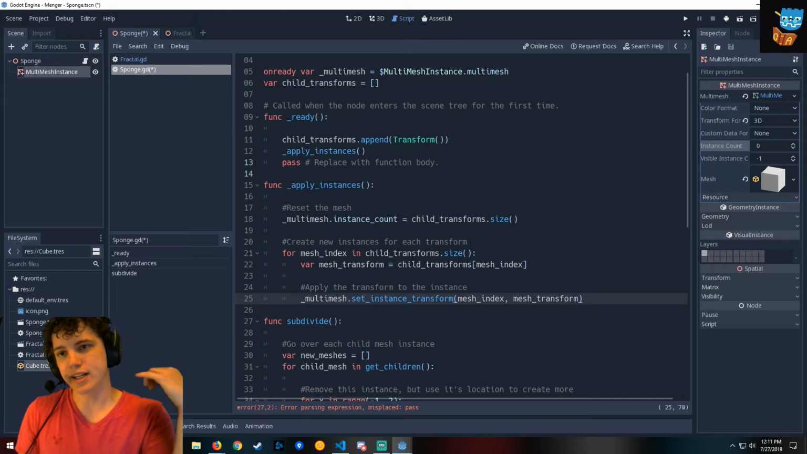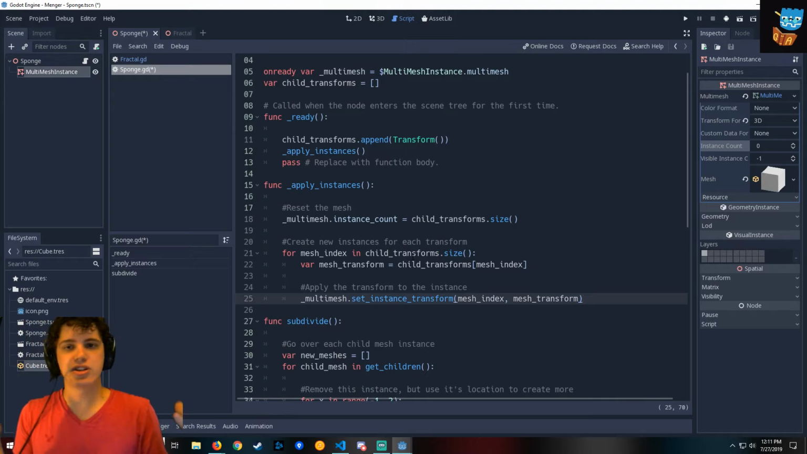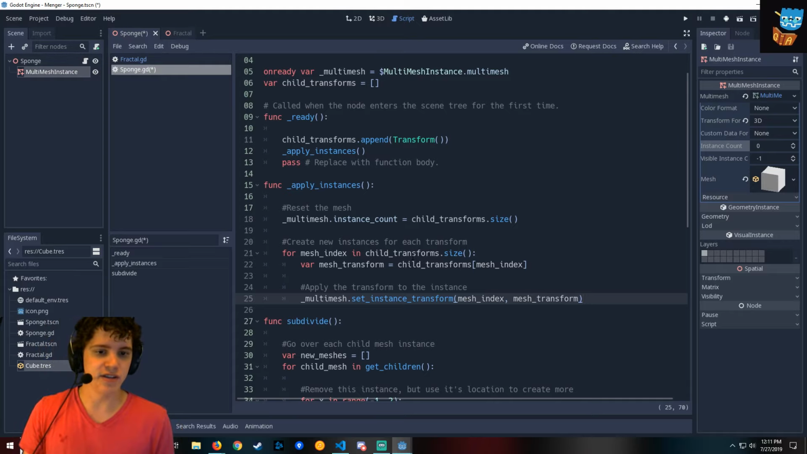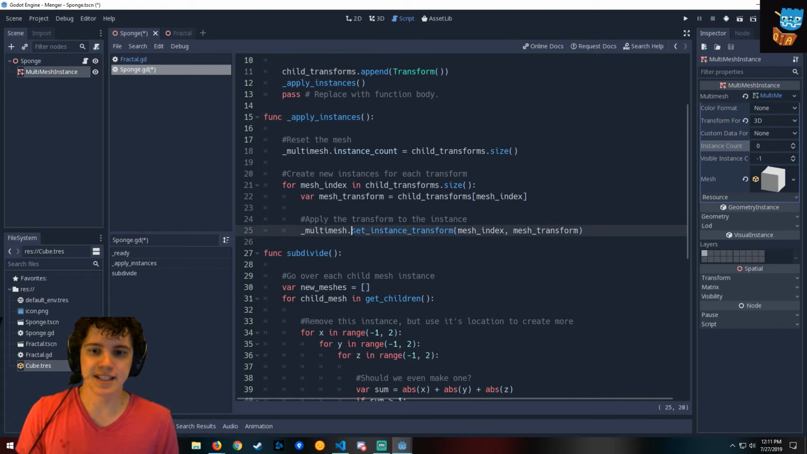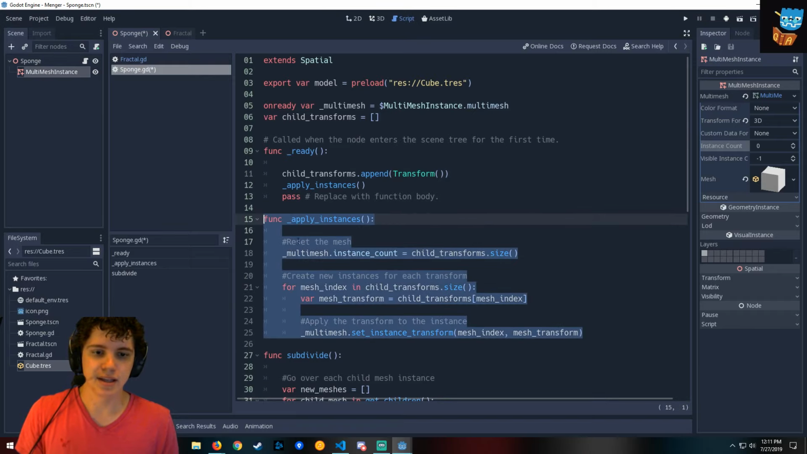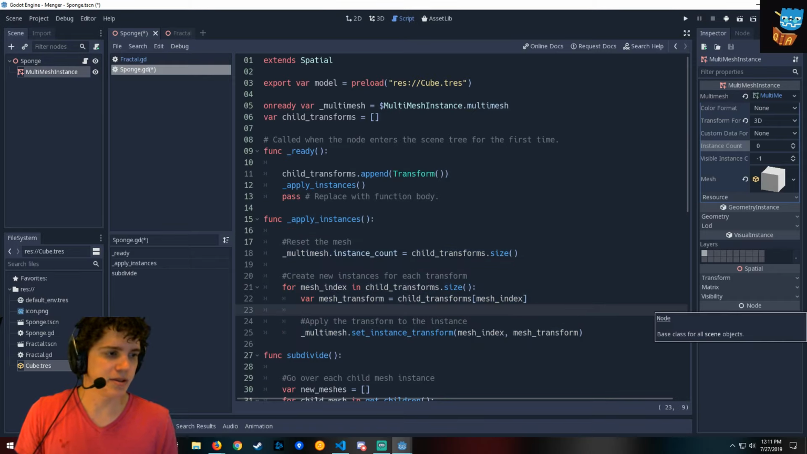So we're not creating new meshes ourselves. We're not adding a ton of children. We're not removing a bunch of children. All that's extra overhead we don't need to worry about. We just want one multi-mesh that does all the work for us. So we can apply these instances, and then we also have the ability to subdivide. So because we can't rely necessarily, oh no, maybe we could use the previous transform basis.